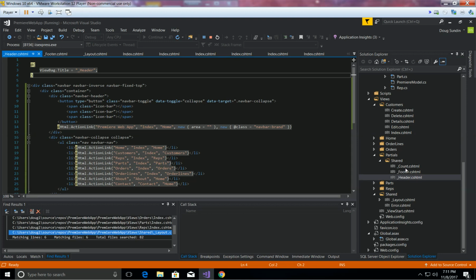One other partial view we're going to do, just to make sure that you have some good practice with it, is going to be called _count. This is going to be used on every index page except for the home index page to display the number of items that are in the table that's being displayed. So for the customers index page, it will count all the entries in that table. Same for the reps. On the index page, it will count all of the entries in the reps table and display that for the user.